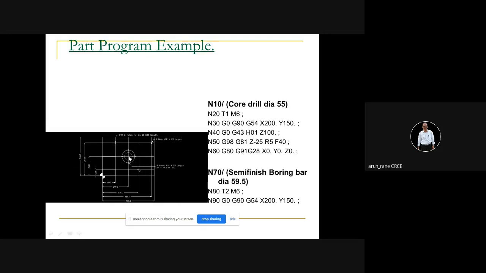Then you have boring, rough boring bar. G43 is nothing but the tool length compensation, and H02, in this you are writing the tool offset. Now instead of G85 you have to use G86. That's why I was telling, because G85 is nothing but the reaming cycle.